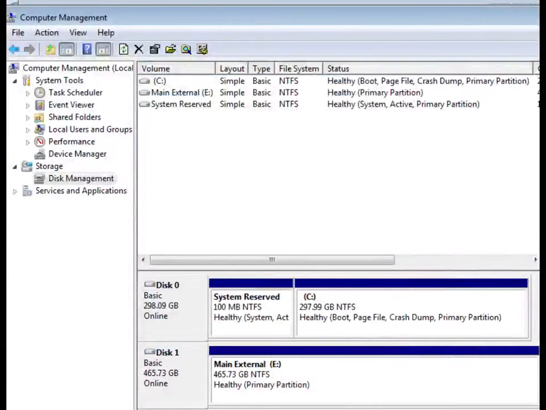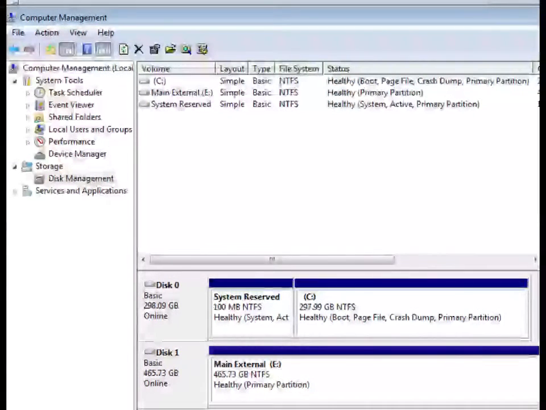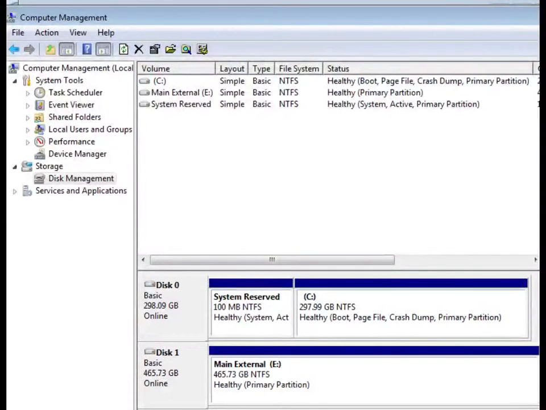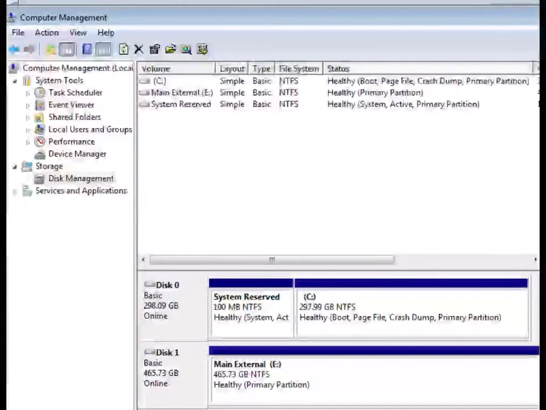And now you can see that it's a nice healthy 298 gigs again. It will act as if it never knew that it had been removed, or chunked off, or anything like that. I hope this was helpful.